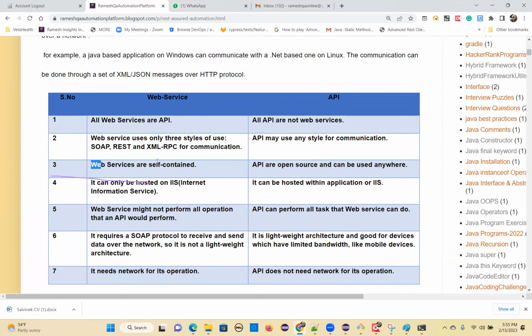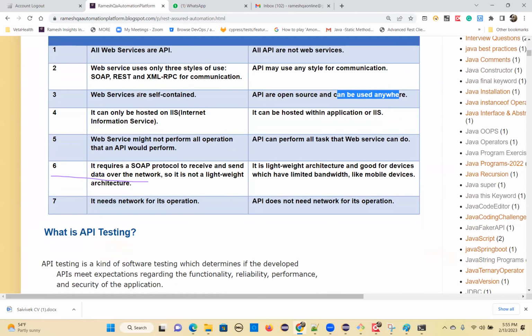Web services are self-contained, and APIs are open source and can be used anywhere. Web services can be hosted on IIS, Internet Information Services. But APIs can be hosted within the application or on IIS also. Both places you can host them, you can deploy them. A web service might not perform all operations that an API performs. An API can perform all tasks that web services can do.